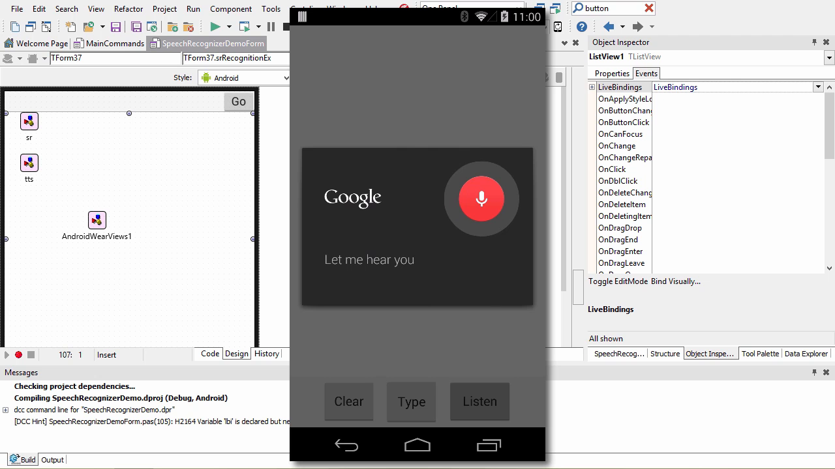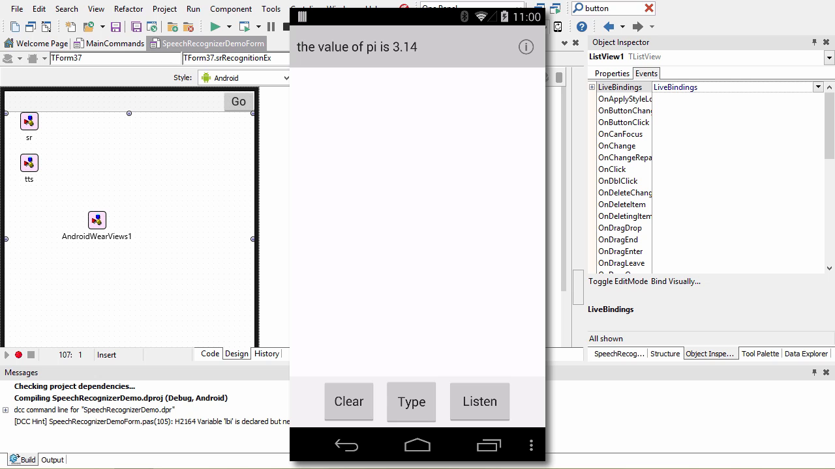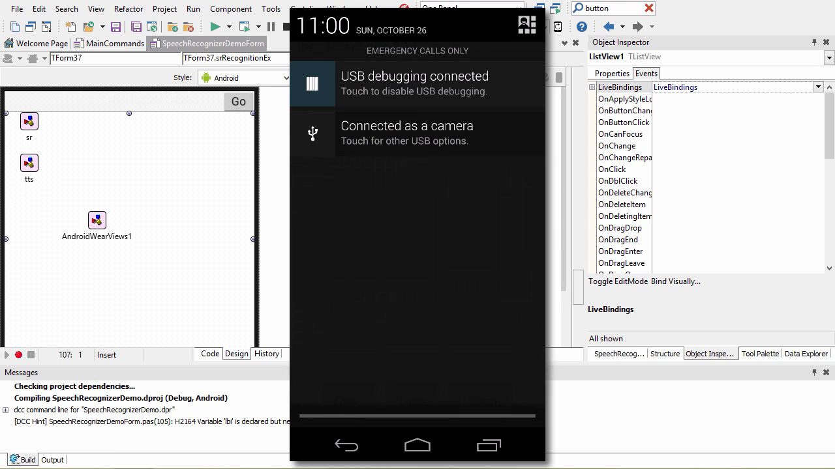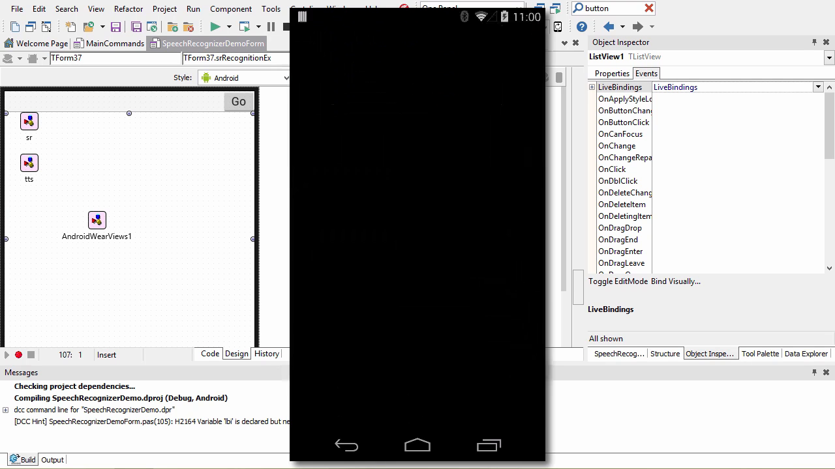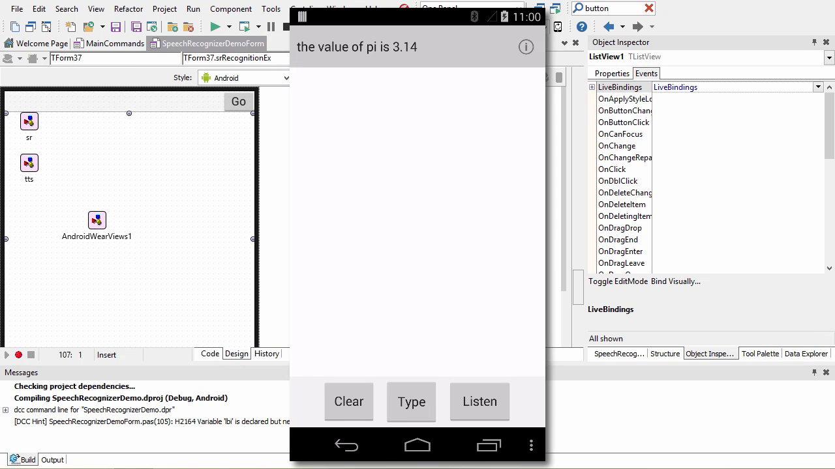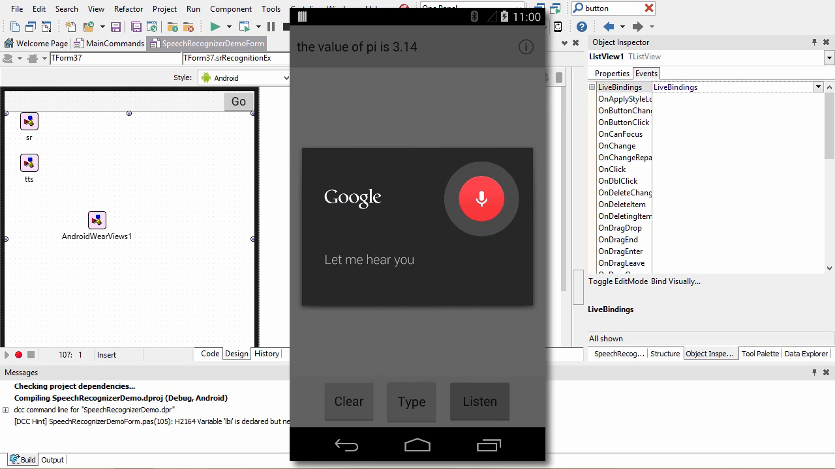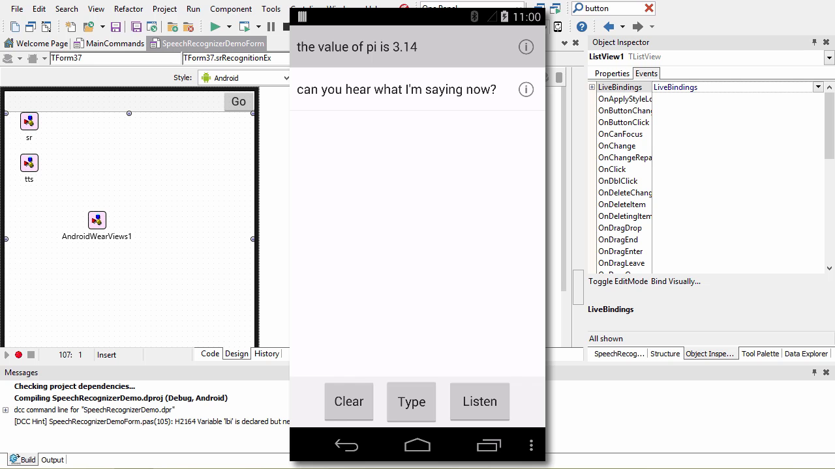The value of pi is 3.14. So again, did pretty good for a number on that one. So I'm going to go ahead and turn off my Wi-Fi, so we're offline. And now we'll do this. Can you hear what I am saying now? Question mark. Can you hear what I'm saying now?